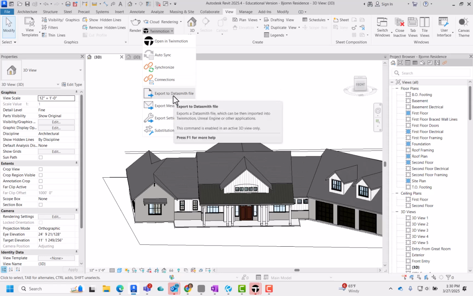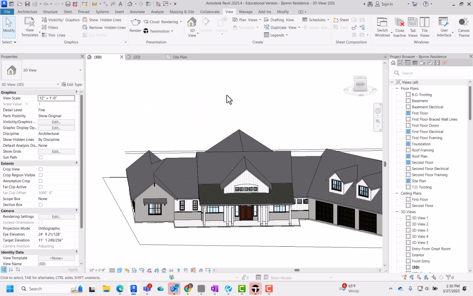If for whatever reason you can't get either of these options to work, then go ahead and use the Export to Datasmith file. That simply gives you a file out of Revit that can then be loaded or imported into Twinmotion. Of course, the way it is when you export is the way it will always be, so you won't have any ability to make ongoing changes.